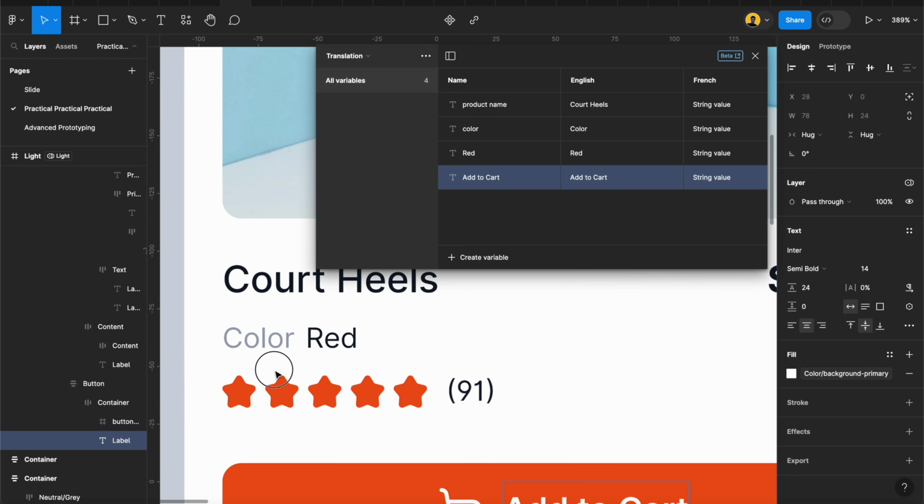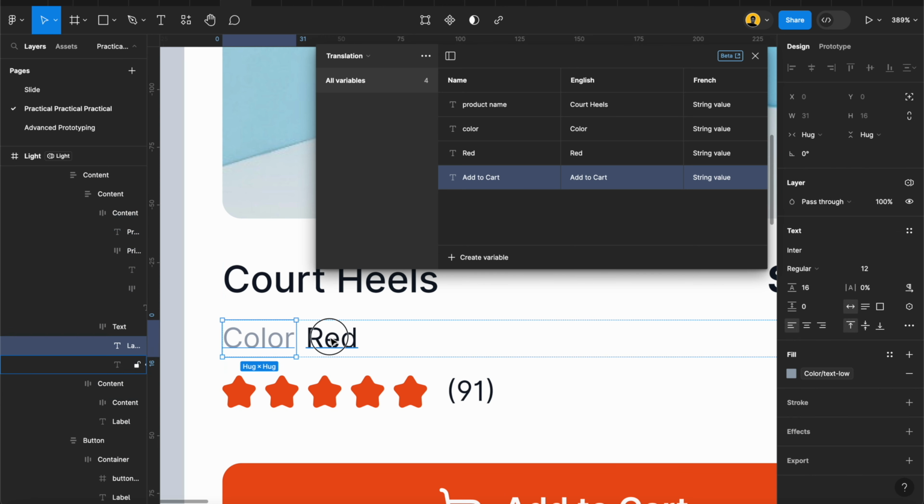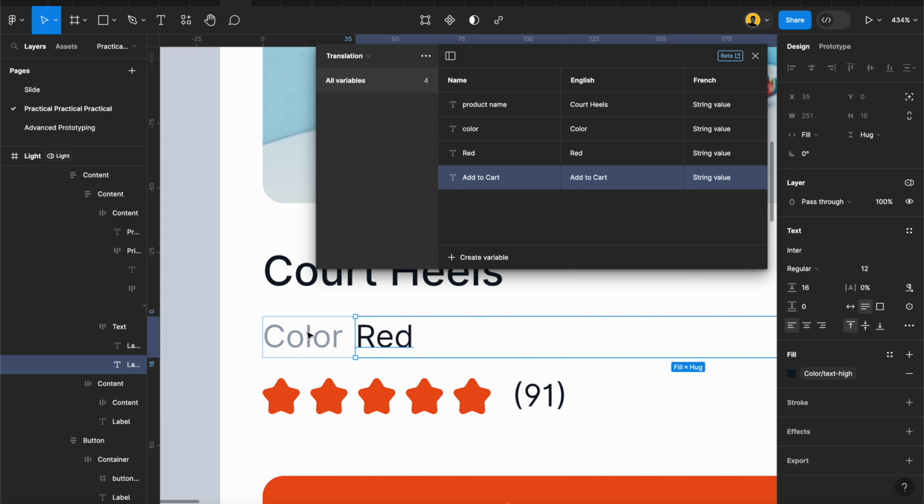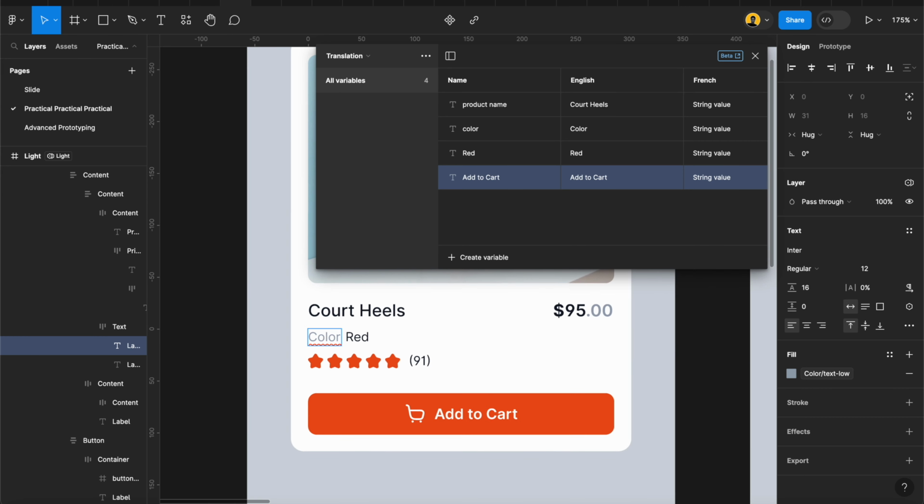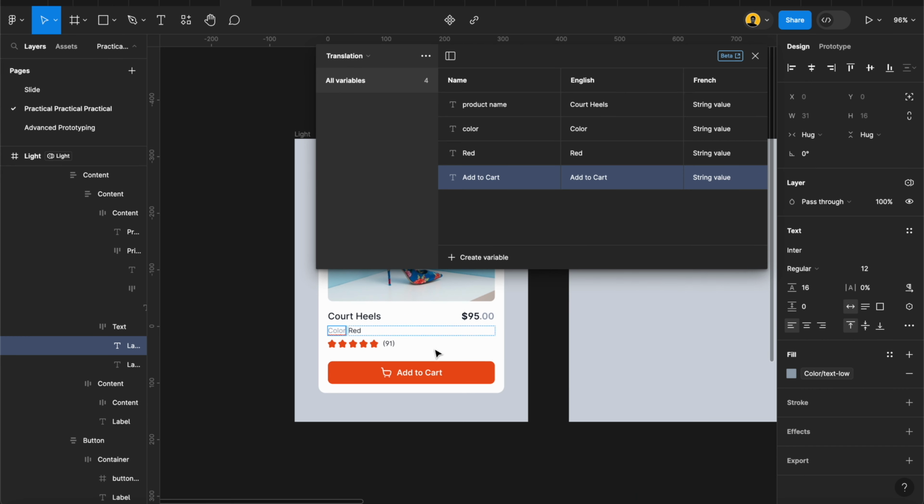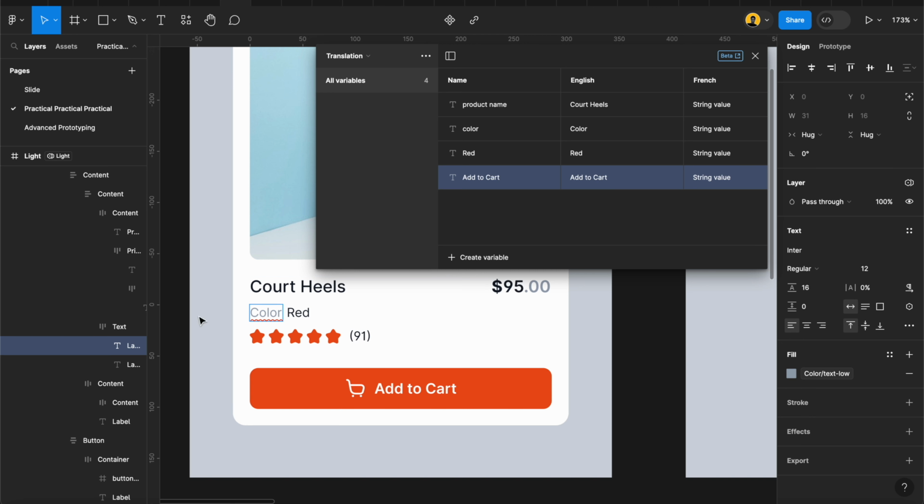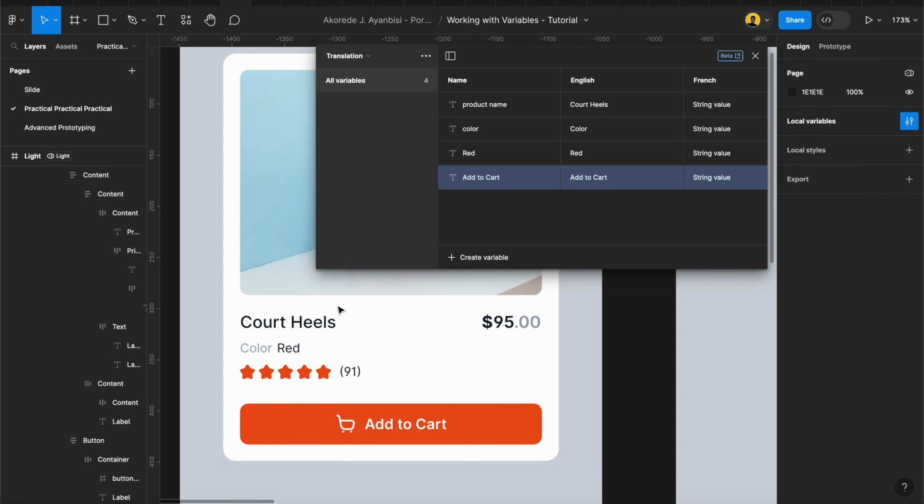So those are just the four things. And that's why, if you notice here, I created them separately because of this translation, right? Figma would not recognize it when you use color red together this way. I just want to point that out. So those are just the four that we need to create as translation as regards our design here.